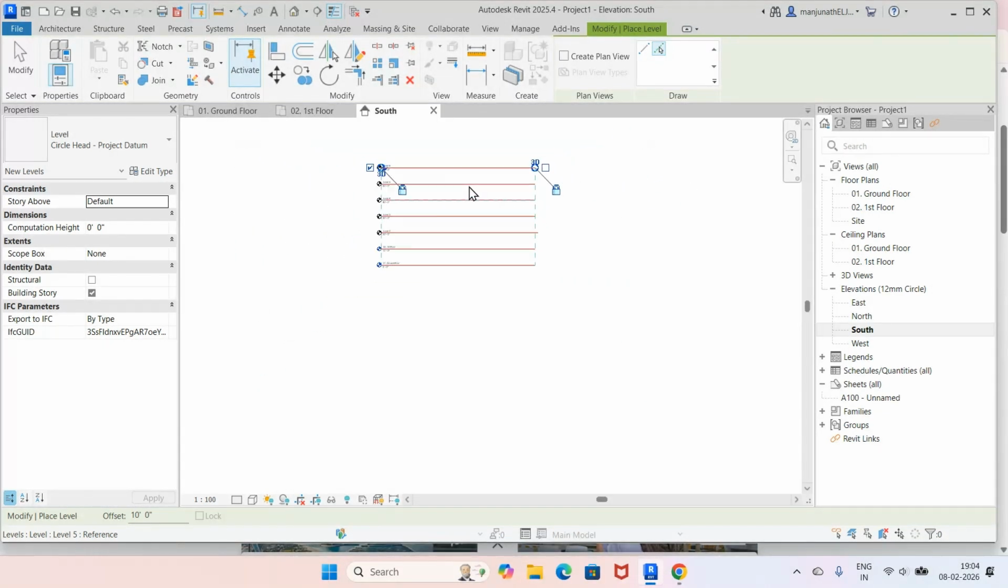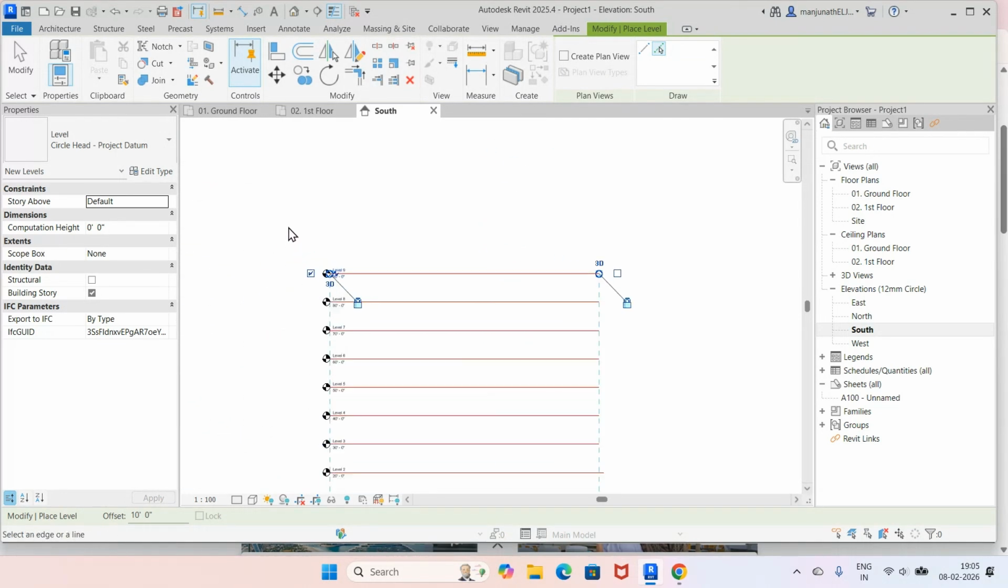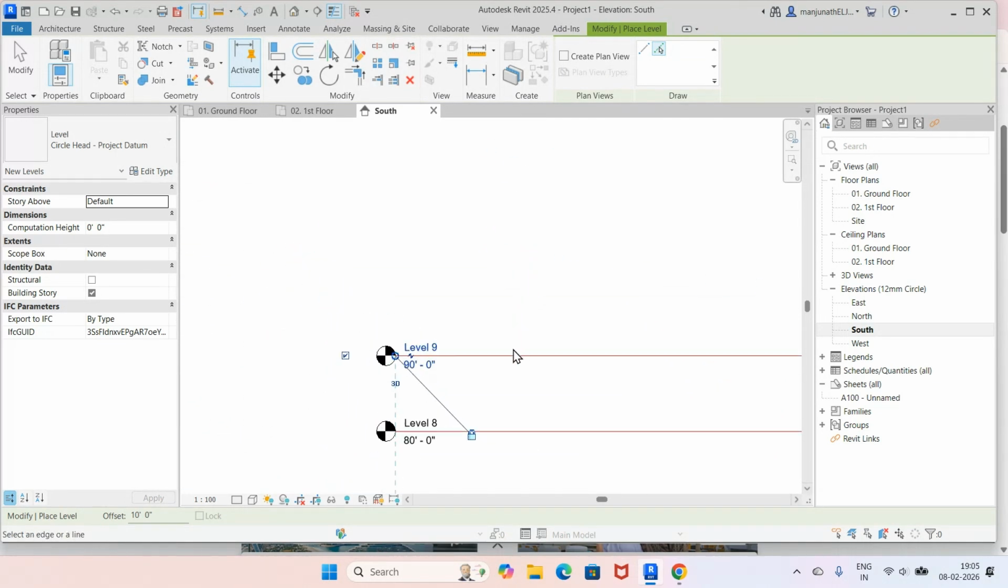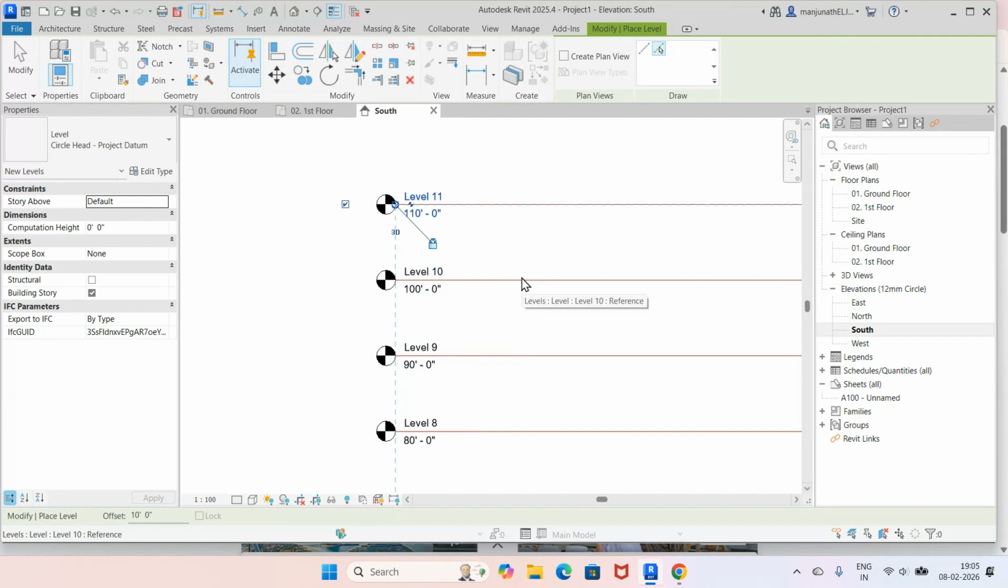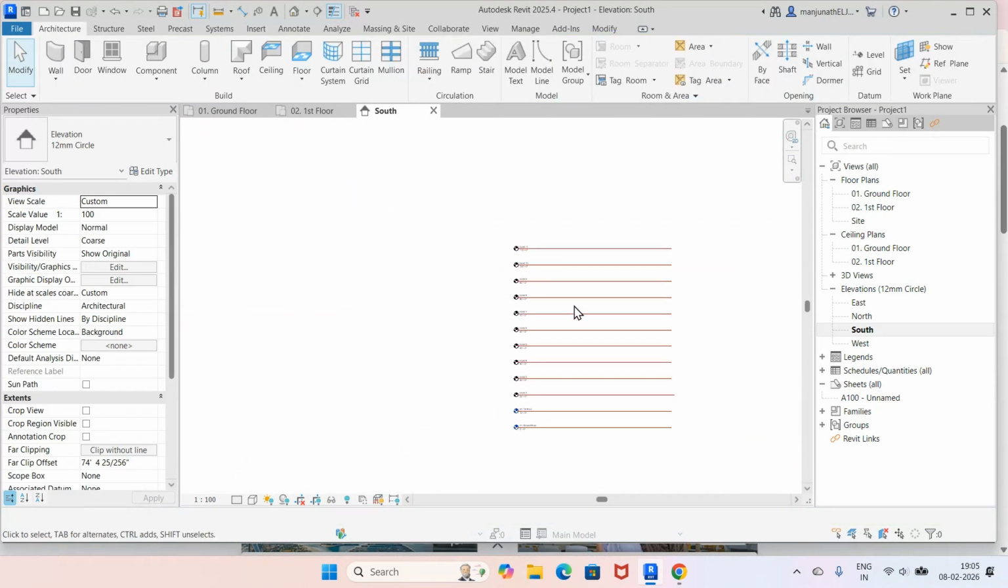Similarly, you can create one more level. I will just click on this. Okay, create this. Again, I want to create one more level. You take it on this side. All the levels will have the same distance of 10 feet. Why? Because we have given the offset distance as 10 feet. So now, how many levels have we created? I have created 9. I will create one more. I will take level 10. And I want to create one more. You take level 11. Okay. And then double press escape. Now we have created 10 levels.